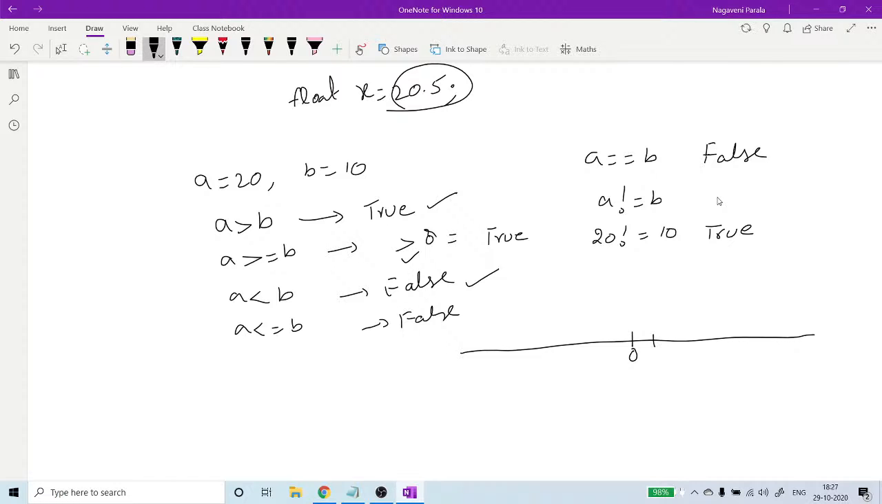0, if you move in this direction, we will have positive values, right? I am writing positive values: 1, 2, 3, 4, 5, 6 and so on, and I can go up to infinity. If I move this side, what will I have? Negative values: -1, -2, -3, -4 and so on, and I can go up to minus infinity.